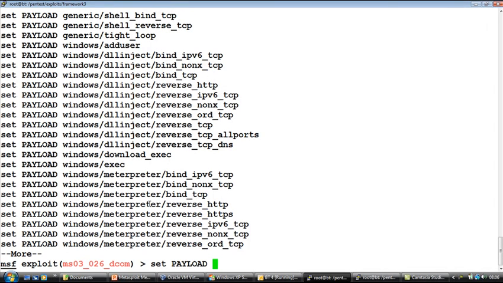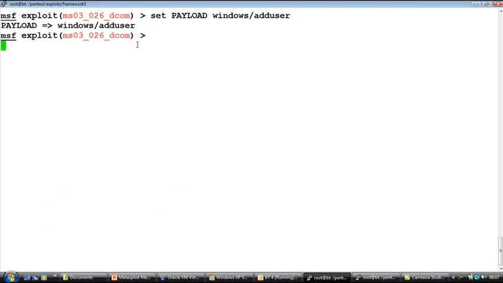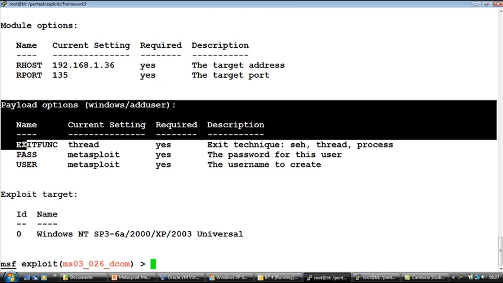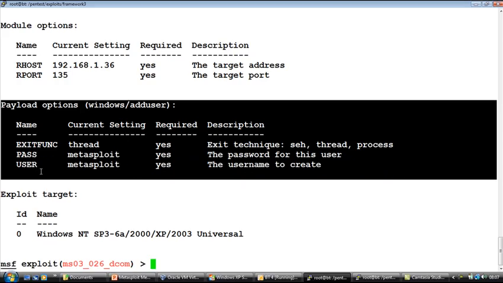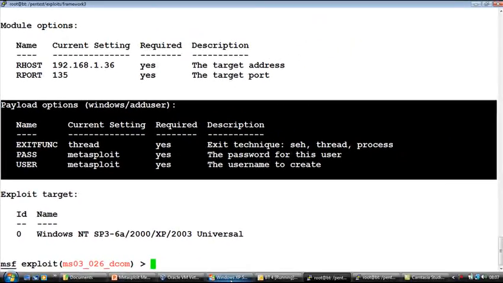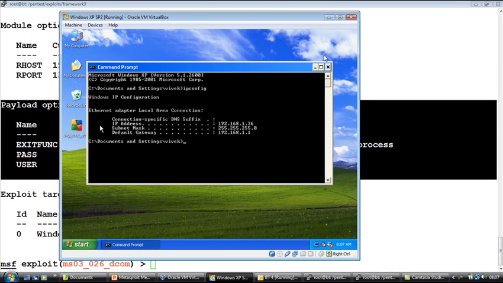right? So in this simple demo, let's go ahead and use the add user payload which we have used before. Now once you do that and hit show options, you will notice that even the payload options appear, right? Now what had happened was previously when we exploited, a username and password of metasploit was already created, which we have not deleted right now.